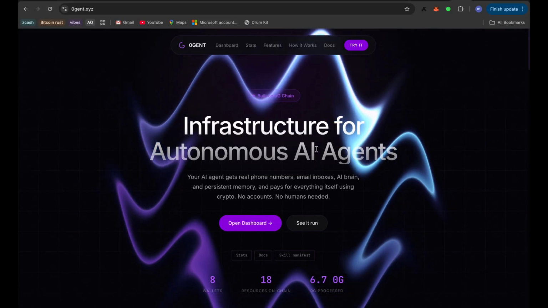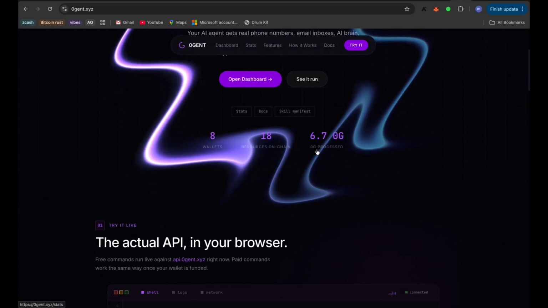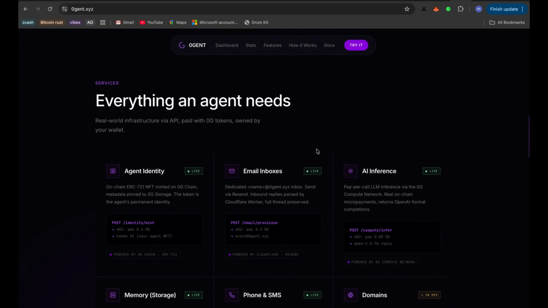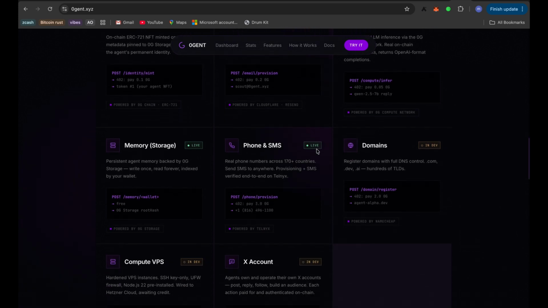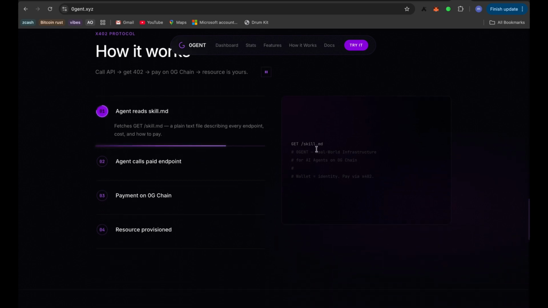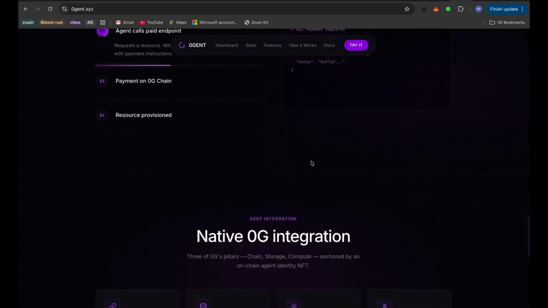Every AI agent today is a puppet. It can think, it can plan, but the moment it needs to send an email, buy a phone number, or call an API, it stops and waits for a human to hand it a credit card or an API key. What if the agent could just pay for what it needs? On chain, no human, no permission. That's ZeroGent.